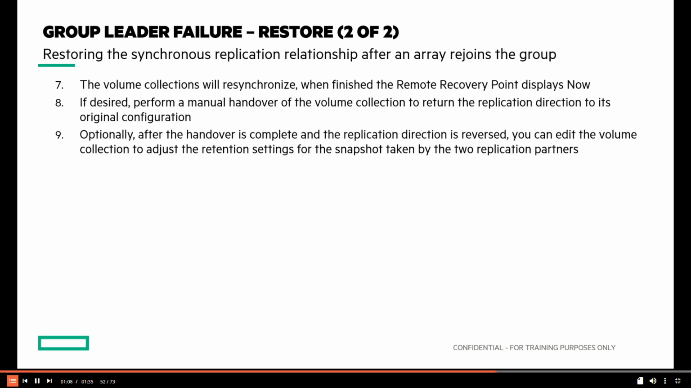Optionally, when the handover is complete and the replication direction is reversed, you can edit the volume collection to adjust the retention settings for the snapshots taken by the 2 replication partners. The retention counts are not automatically changed as part of the handover process. Optionally, you can migrate the group leader role back to the previous group leader array.